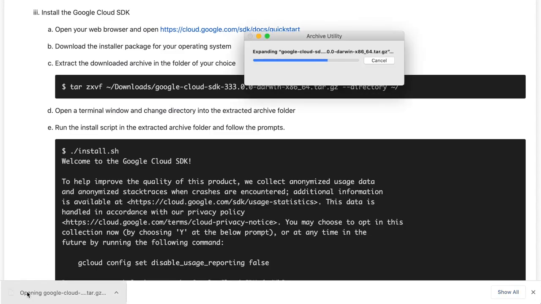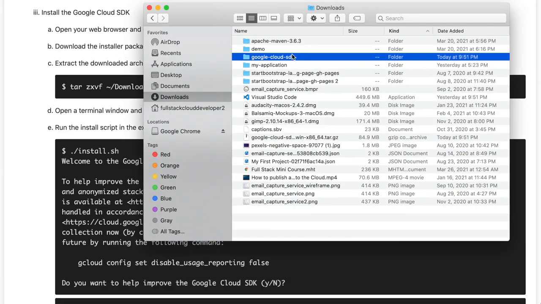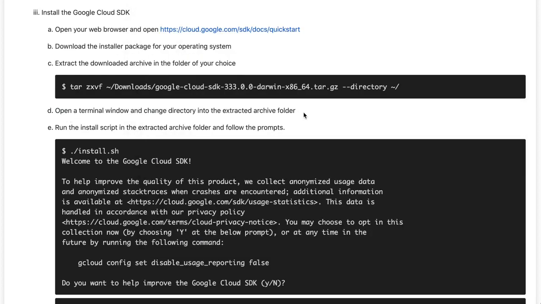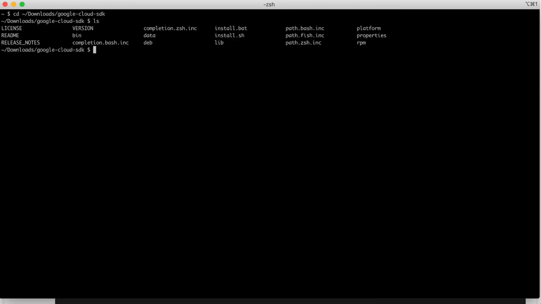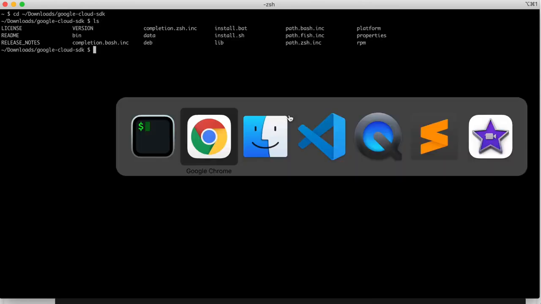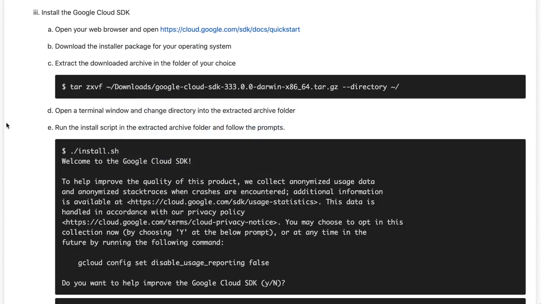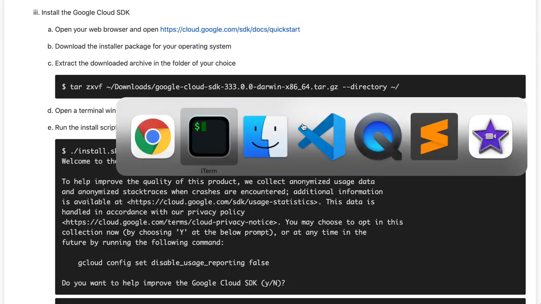So we'll unzip it or extract it, depending on what operating system you're on. And then there it is right there in our downloads folder. So let's move that with the terminal window. We're going to CD into the downloads folder and into the Cloud SDK, and list all the contents there. And let's just leave it where it is. It's fine. We're just going to run the install from here.